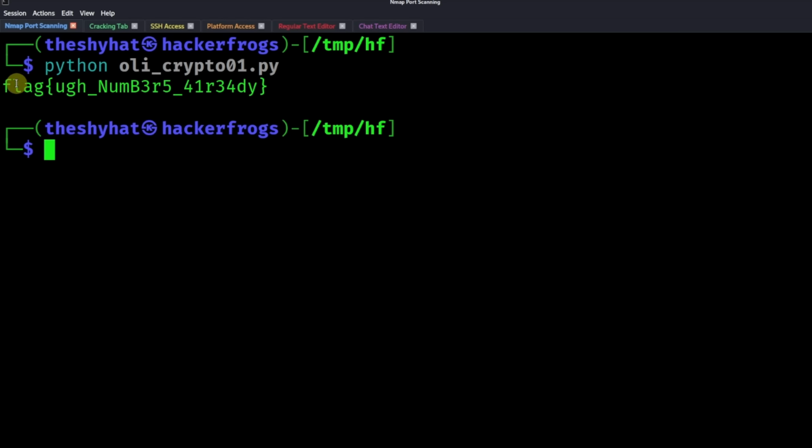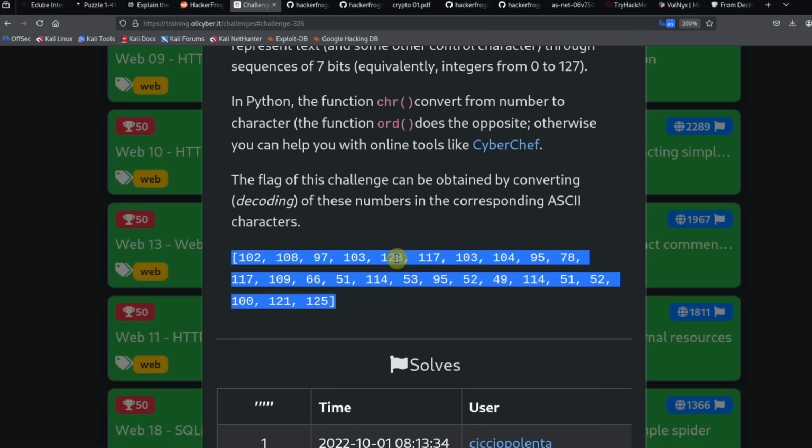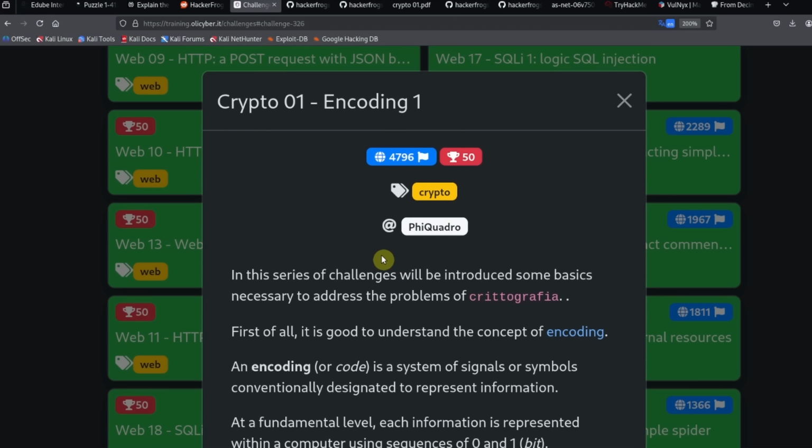All right, everybody, that was three different methods to solving this challenge, the Crypto01 Encoding Challenge from olicyber.it.